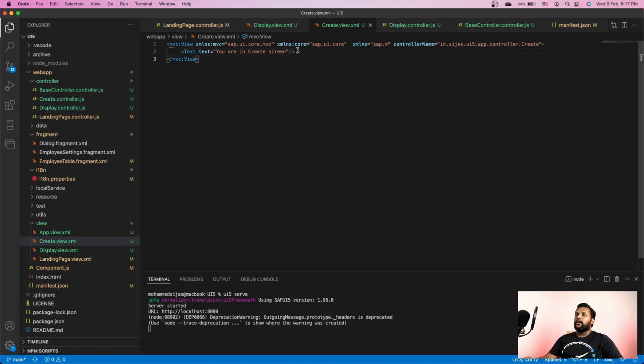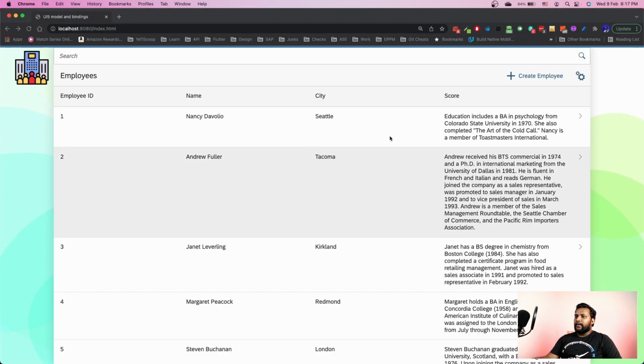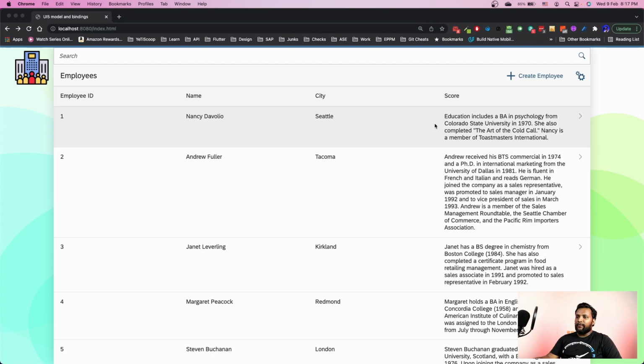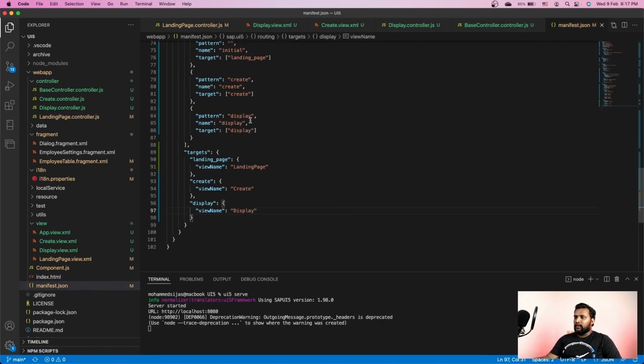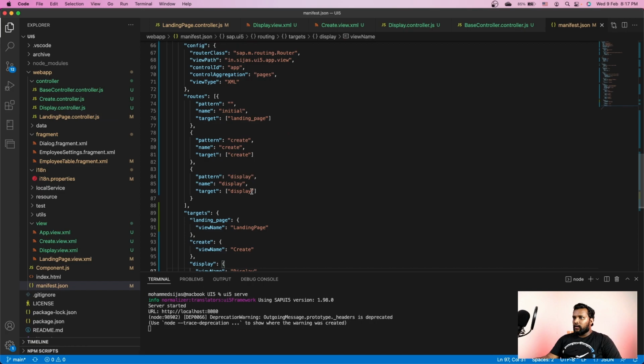All good. Now, how do I pass the information? That means, how do I know which item I have clicked over here? So for that, you need to first say in the manifest that there is going to be some value passed. So that should be something called employee ID. You'll be passing some employee ID, right?